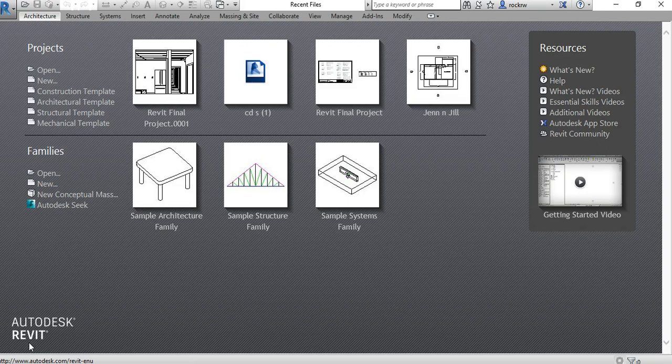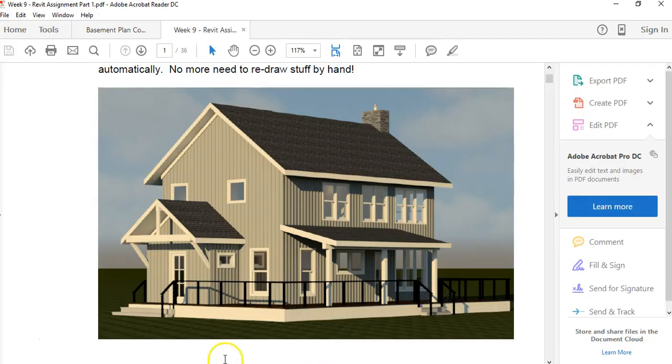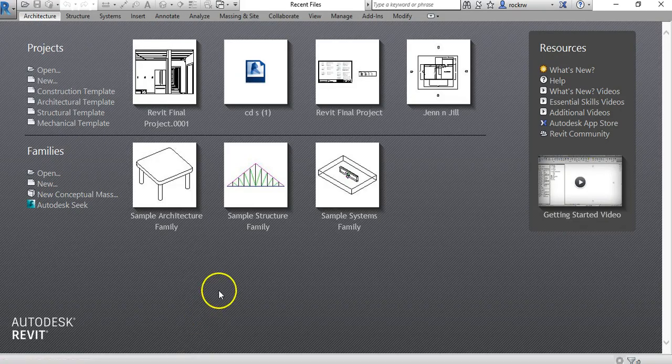In this video, I'm going to take you click by click through the entire assignment, which is this. We're going to be modeling this house, starting off pretty basic, a couple of floor plans. So let's go. Here's Revit.